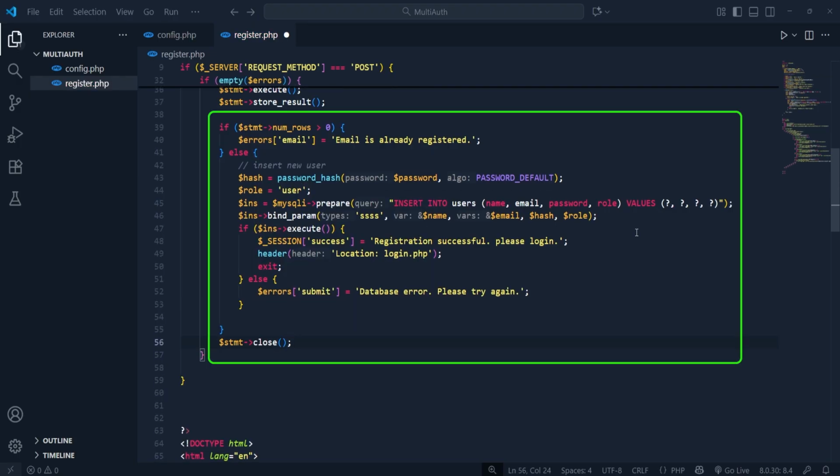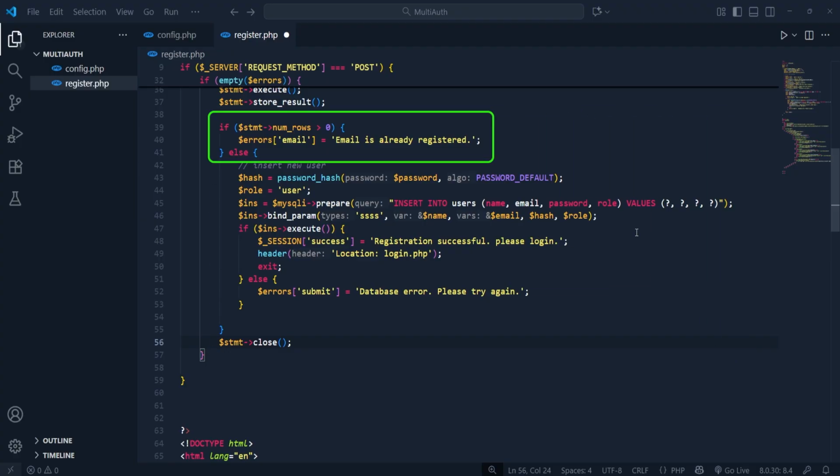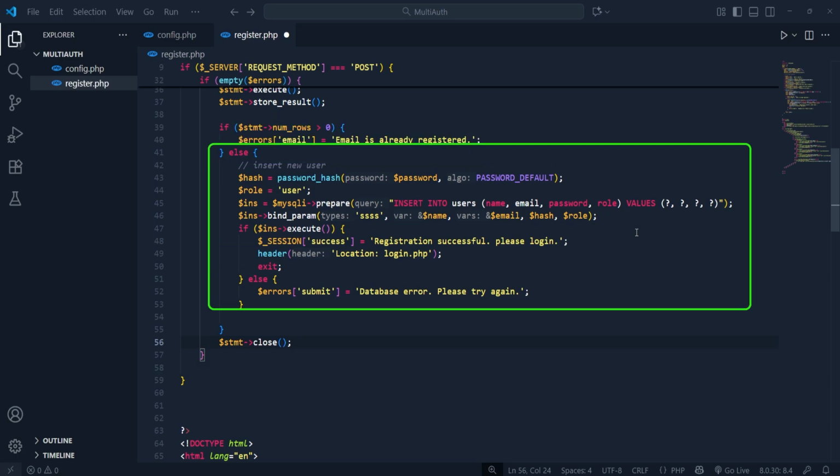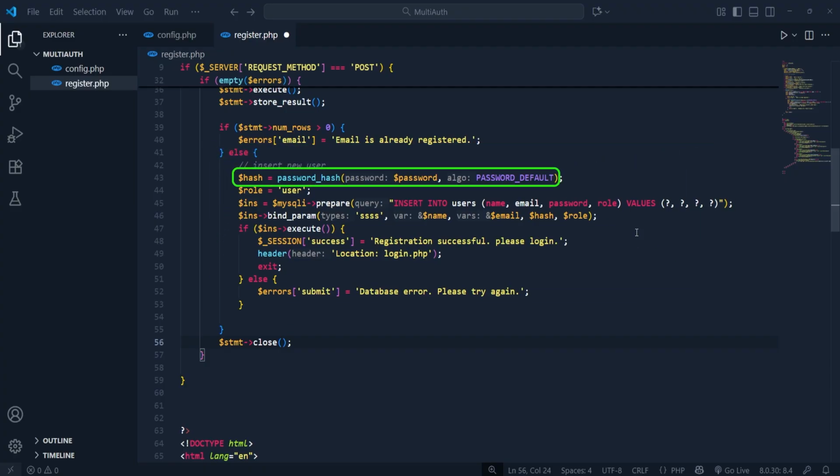Alright, so what is happening here? We are checking if that email already exists in our database. If statement num rows is greater than 0, it means someone's already registered with that email. So we add an error message that says email is already registered. Otherwise, if the email does not exist, we move ahead and create a new user. First, we hash the password using the PHP password hash function. This makes sure we are not storing plain text passwords in the database, which is a big security risk.